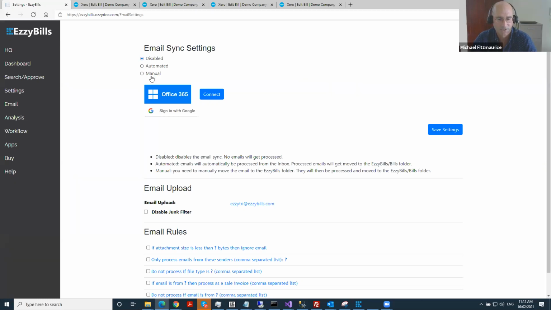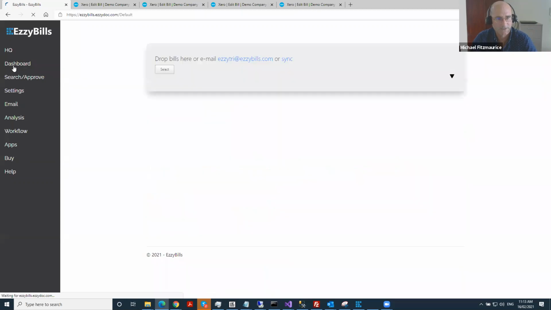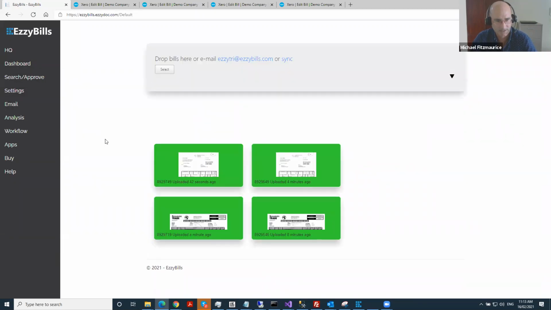If you choose manual, what you can do is when you sync EzzyBills to your inbox, to your email, we will create an EzzyBills folder under your inbox, and you can just drag any emails into that folder, and that'll automatically get pulled into EzzyBills. So they're the main ways in which we can bring in invoices from email.